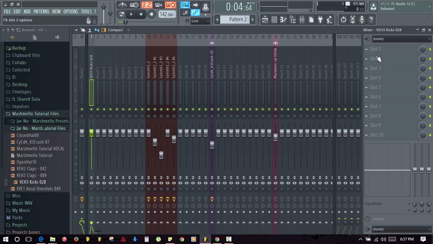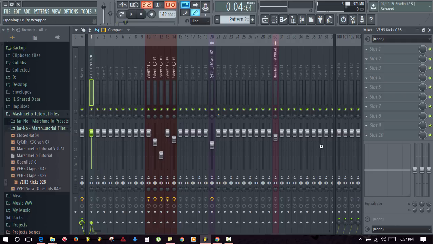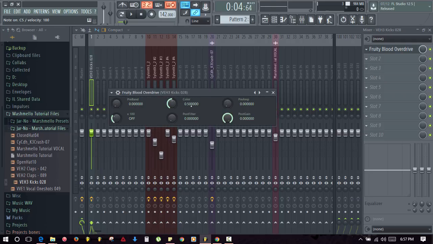So we're going to do a quick compression on this one. Usually I'll use Camel Crusher for a slight crunch on my kicks. It's really subtle, but for the tutorial we'll use Blood Overdrive as our compressor / distortion. And we're going to give it a little bit of preamp punch. You'll hear it once it starts to distort. It's quite loud, so I'm going to bring that down. So go to where it distorts and then bring it back. So I'm going to go to about there.